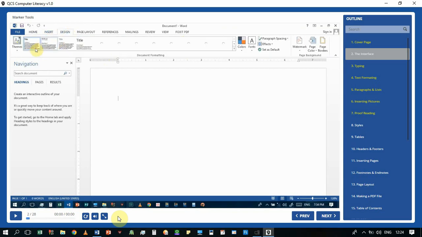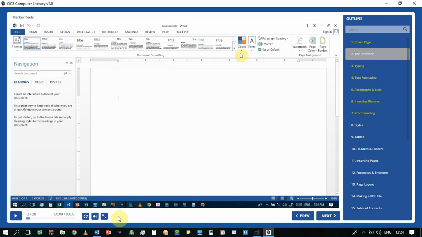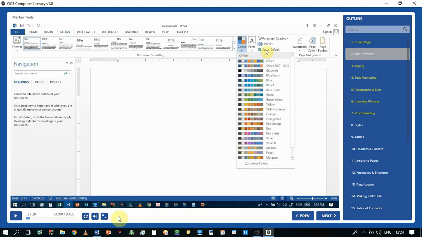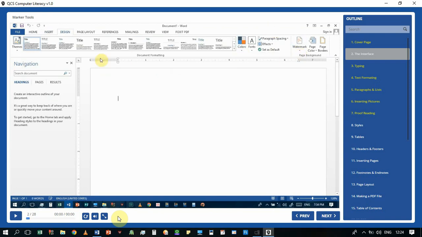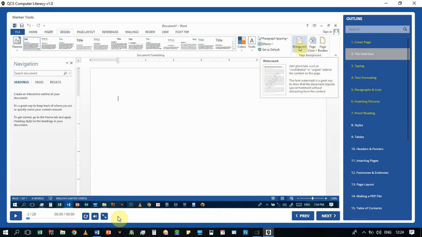Then there's design tab. It has these ones that change the way the document looks like. You can change its design by selecting any of these themes. Then you can also change the colors here. We shall look at that, but the most common things used under this tab is page borders, page colors, and watermark. Those are the most used functions under this tab.